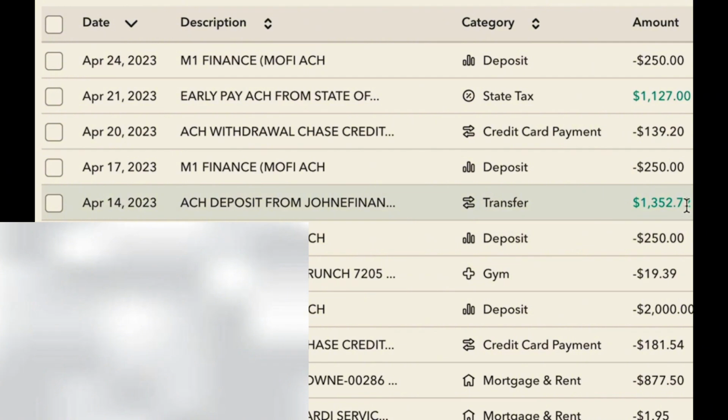Mint also allows you to set up alerts and budgets based on your spending patterns, helping you stay on top of your expenses. You can review your spending trends by category or over time in the spending or reports section. And that's it. Now you know how to track expenses in Mint.